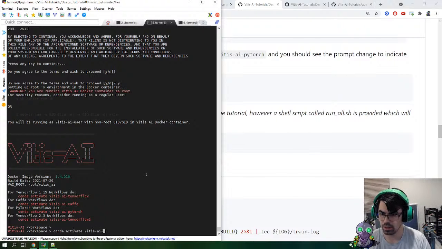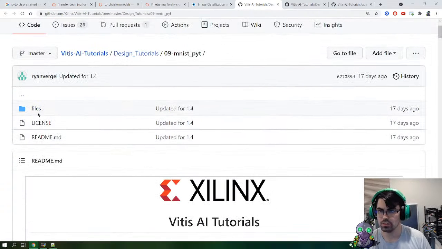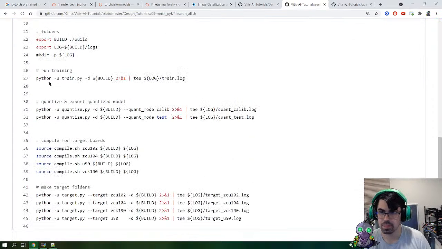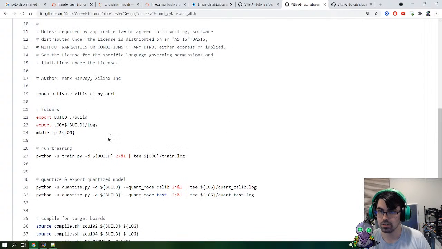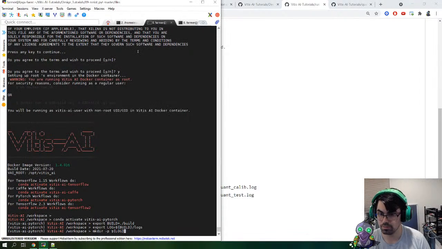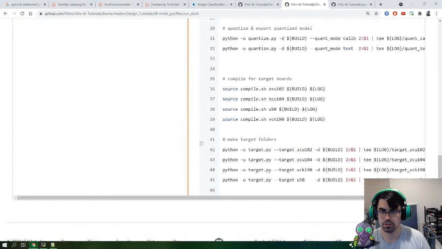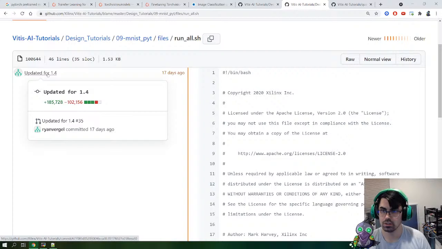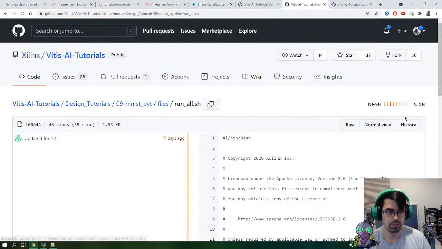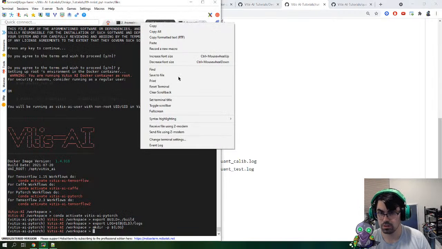Vitis AI, right? So let's go look at the run-off thing because I wonder if that has a different command. So we go here, the run-off. Guess we'll just do that, I guess. When was this? Oh, it was changed 17 days ago. Well, I guess that's good. I guess we will see if it works. So let's go ahead and try this. Paste.